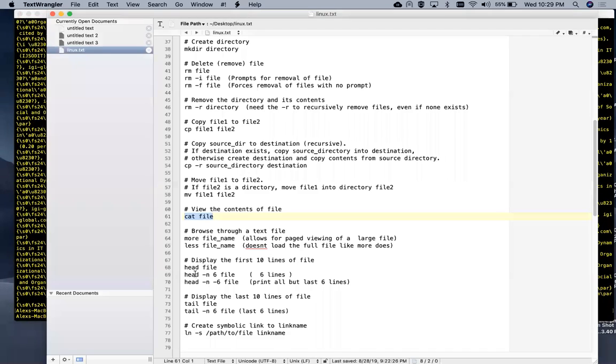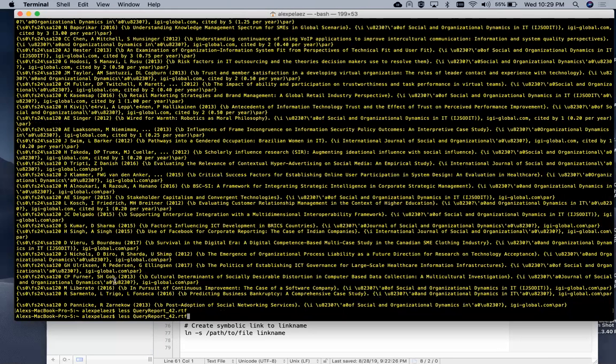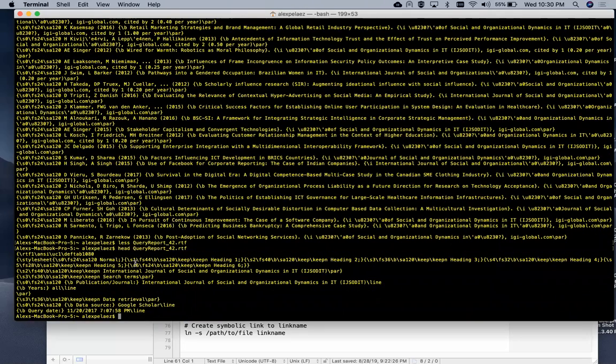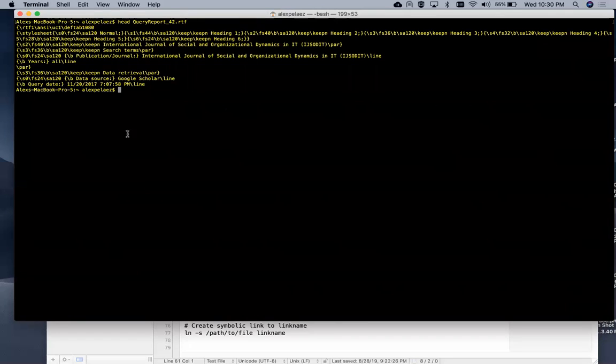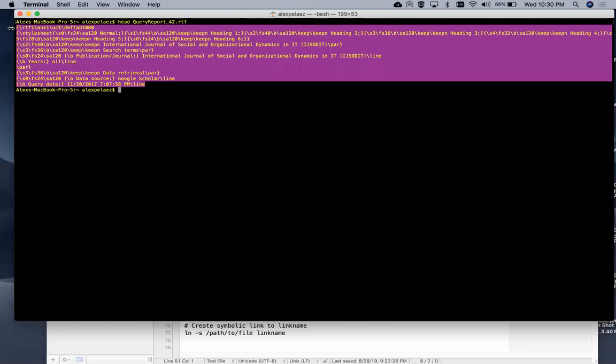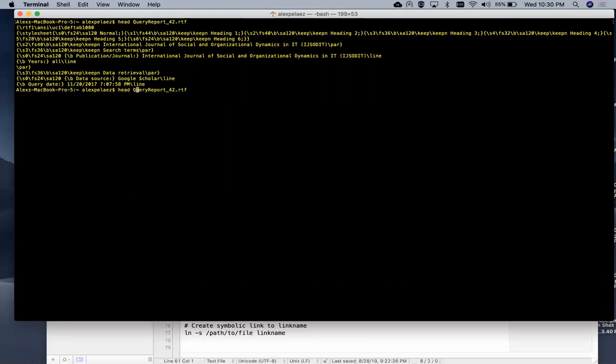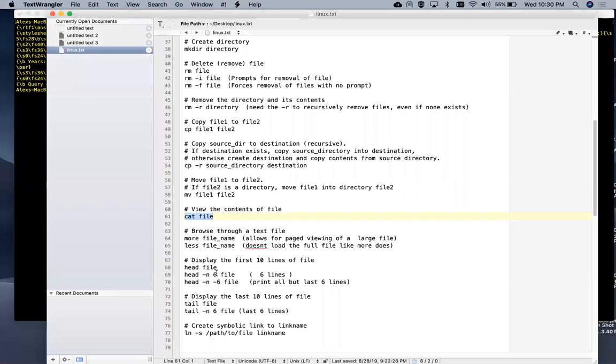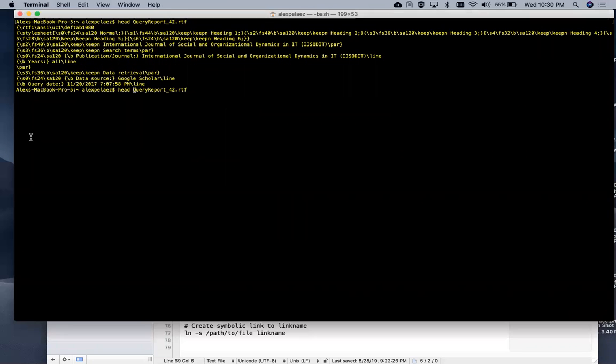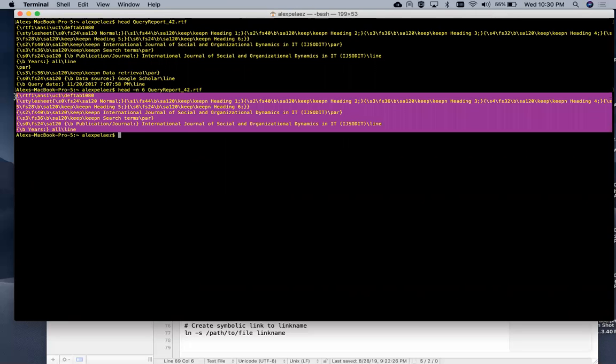Now, another one is, again, if you have a large log file, you can do head on this file, RTF. Notice how, let me clear this, it only gave me 10 lines, which is great. You've got a file, you only want to see the top 10 lines, you just use head, and you'll get the top 10 lines. You may want to do only the first 6 lines, so you do -n 6. And it will give you only the first 6 lines.